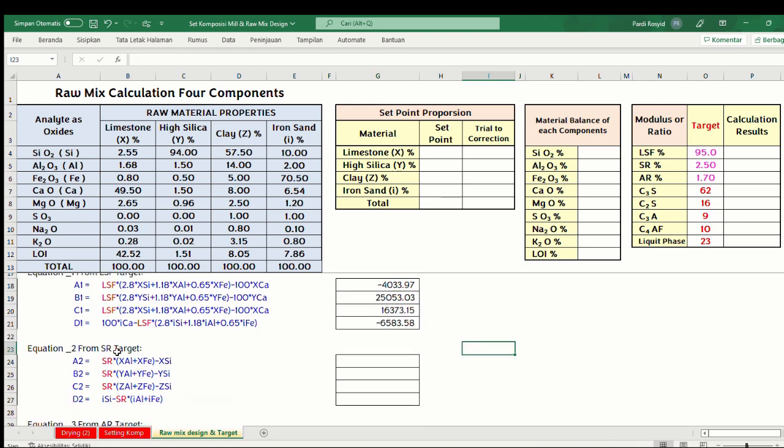Equation 2 is for the calculation according to the target silica ratio on the four material components. We group it into four sections named A2, B2, C2, and D2, as seen here using the SR formula, but reversed. According to the formula we filled in earlier, the result of the calculation is like this.